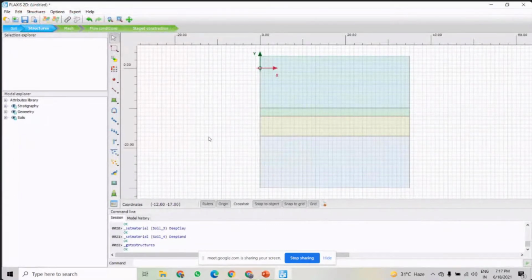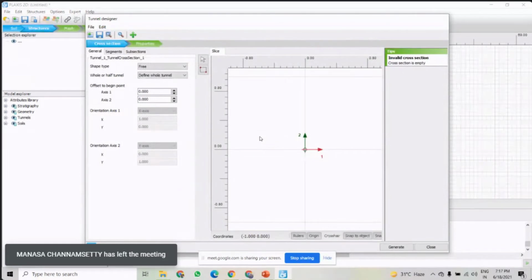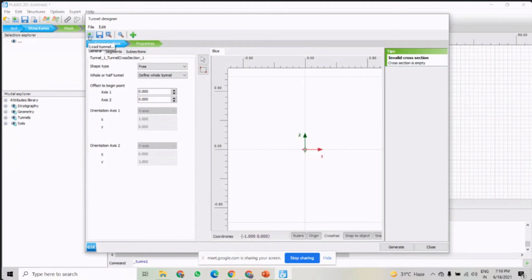So for creating the tunnel, this is the option here, create tunnel. So when we click on this, at 0, minus 17, so 0, minus 17, this type of dialog box will open in the interface. Here we have some options, like from here, this is load tunnel. If we have any predefined tunnels, we can directly put them here, save. This is reset zoom, this is for the zoom, and this is the pan camera.